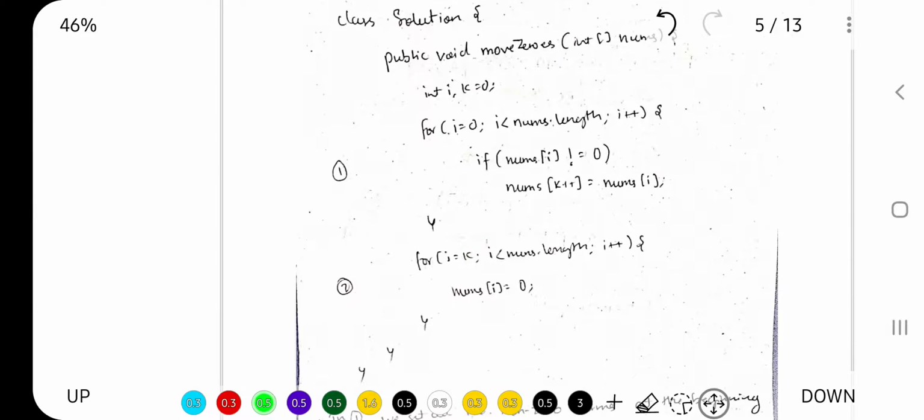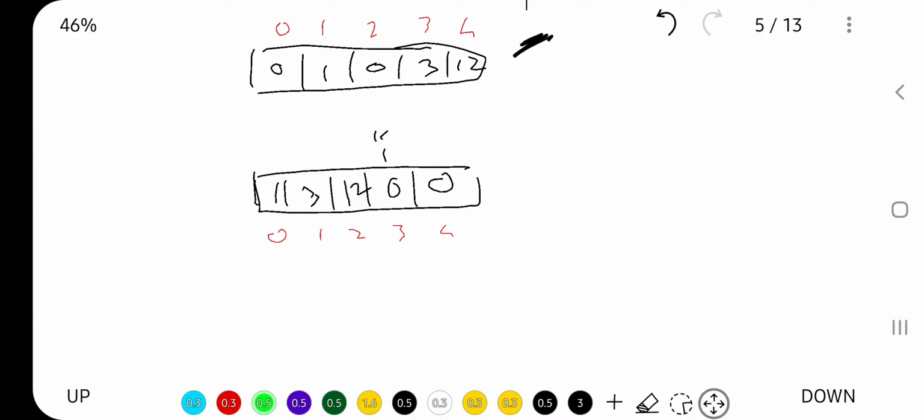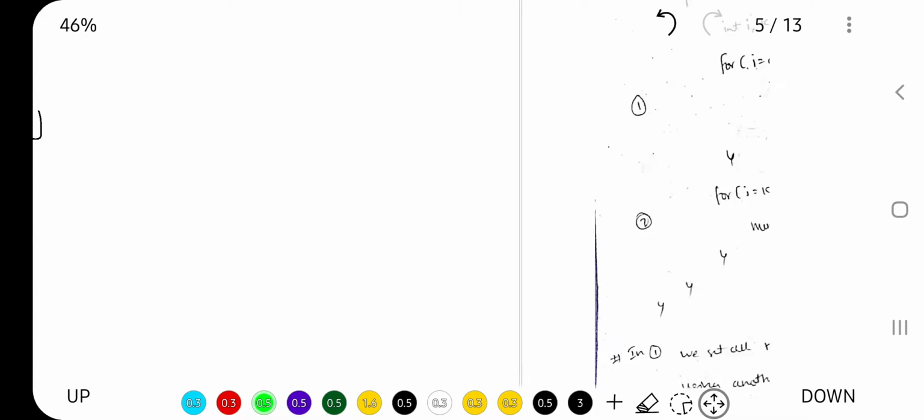Wherever I get a non-zero element, I'll be adding it at the pointer k and moving the i value. So after the end of this code, i's value will be till the end because I have traversed the whole array, and k will be pointing to how many non-zero elements were there. After that, the two spaces will be left here.